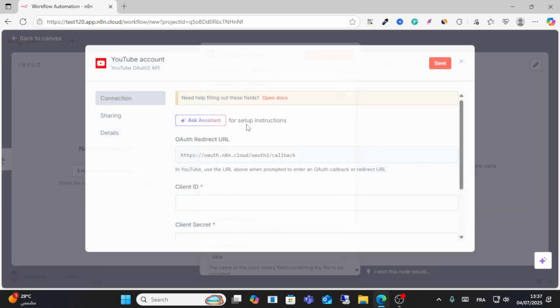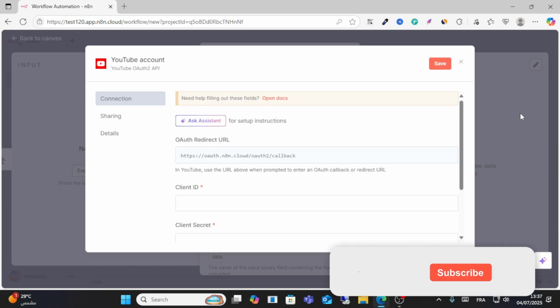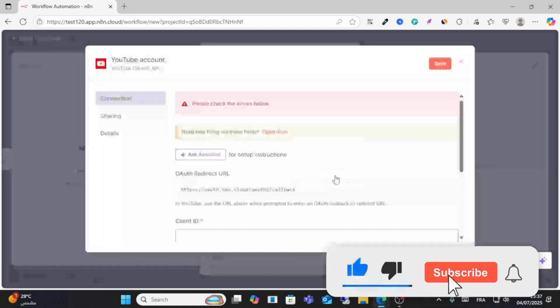From here click create new credential, and write your client ID and secret codes, and then click save. This is how you can do it, guys.